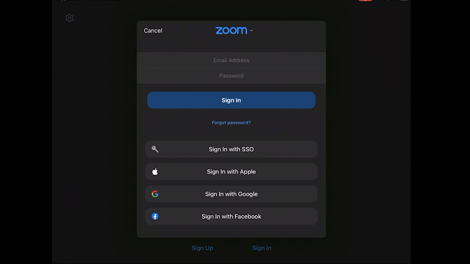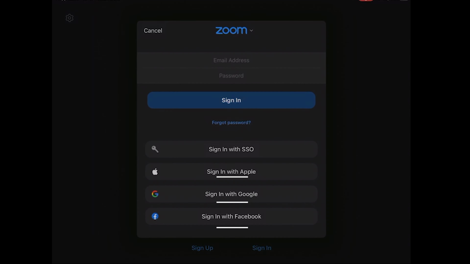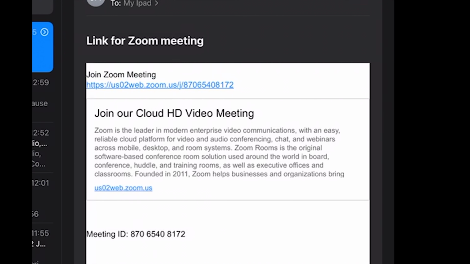If you already have a Zoom account, you can sign in here with your email address and password, or using your Apple, Google or Facebook account. The easiest way to join a Zoom meeting is to click on the link. For example, here in this email, click the link to open the Zoom meeting.